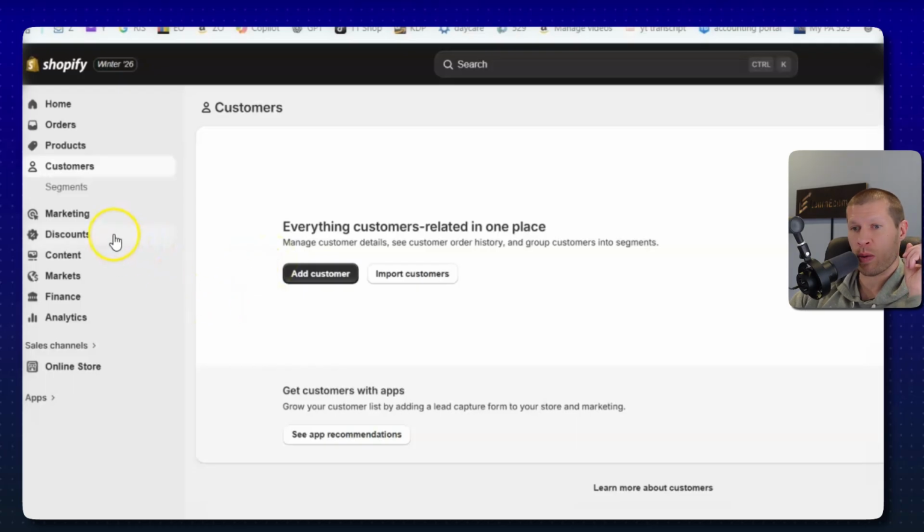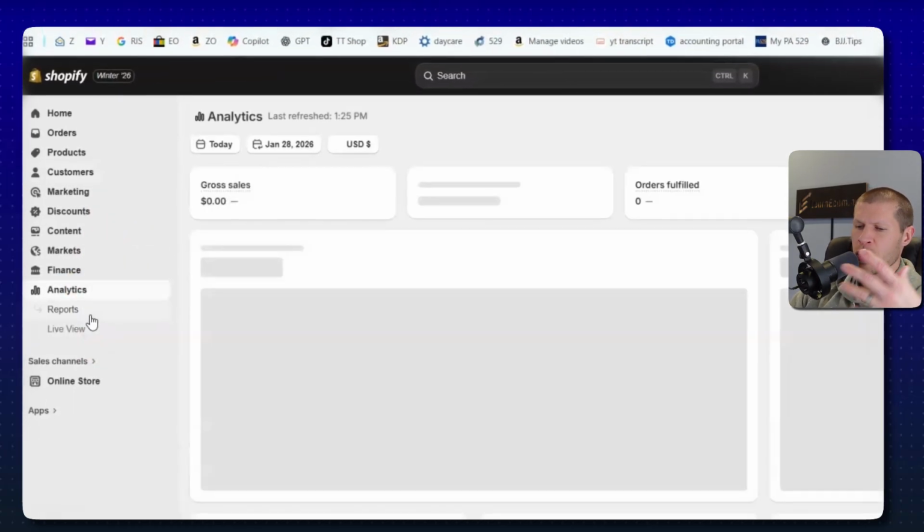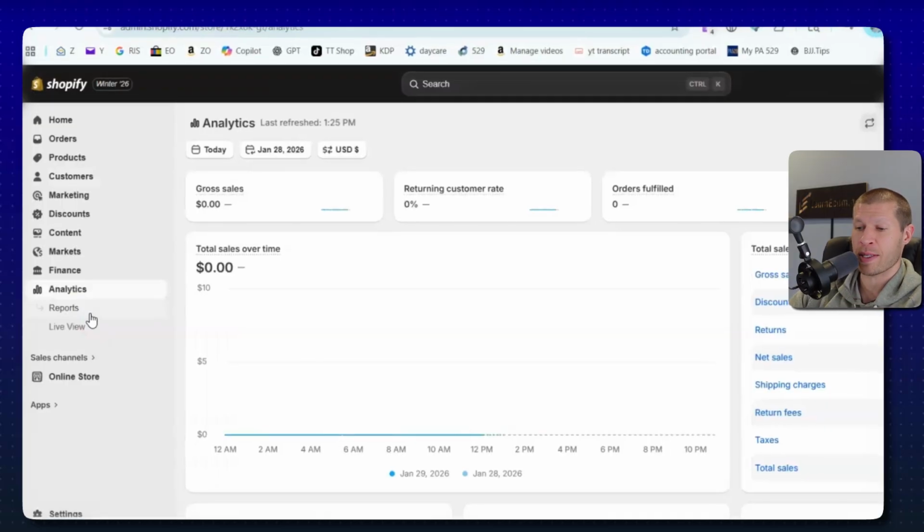The next one is going to be the analytics tab. As you come down here all the way at the bottom, Shopify has a built-in analytics tab that's going to give you sales trends, customer behavior, and conversion insights, and all of these things are examples of how you're going to understand what's working and what needs improvement a lot better.